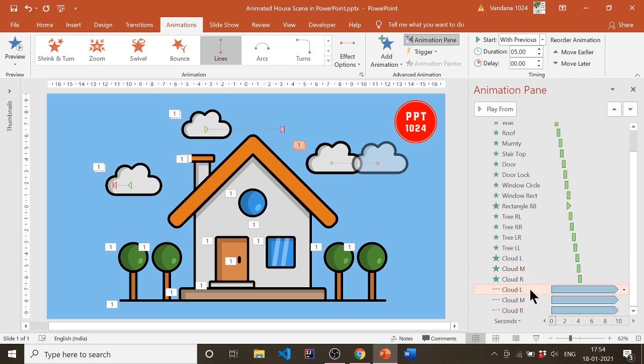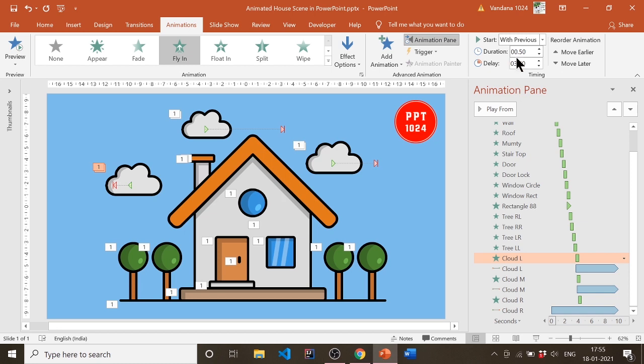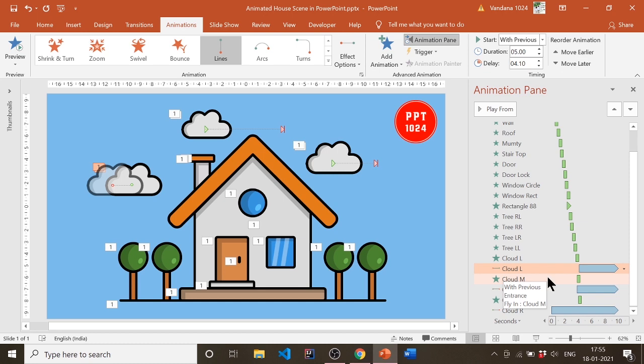The cloud L should be just after cloud L, cloud M after cloud M. Now you see duration of cloud L flying animation is 0.5 seconds. So increase the delay of cloud L motion path animation by 0.5 seconds. So there should be 4.1 seconds delay for cloud L motion path animation. Similarly for cloud M, it should be 4.3 seconds and 4.5 seconds for cloud R.